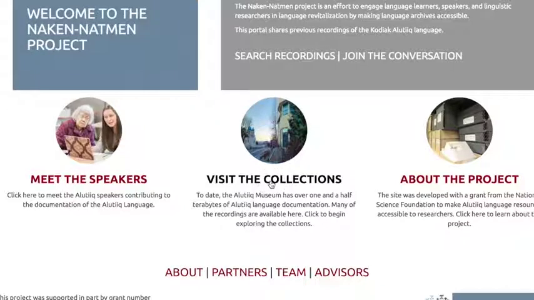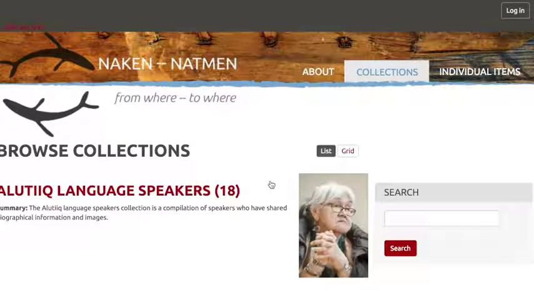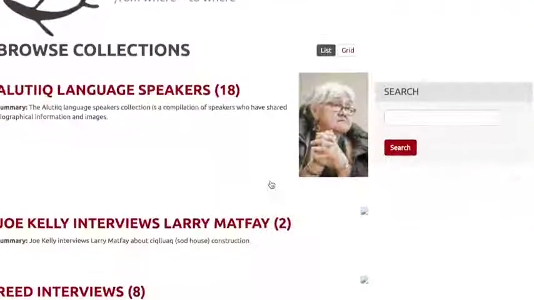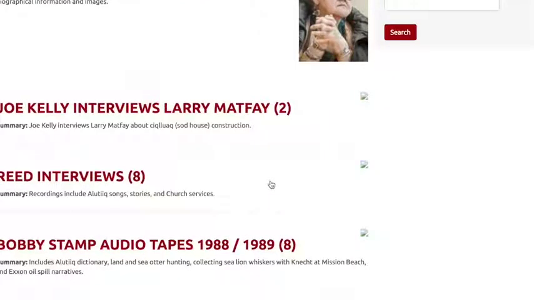So although Meeting the Speakers is a collection of individuals, clicking on this Visit the Collections will give us access to more collections. For example, we see a collection here of 2 items. We know that there are 2 items because of the number 2 right here.